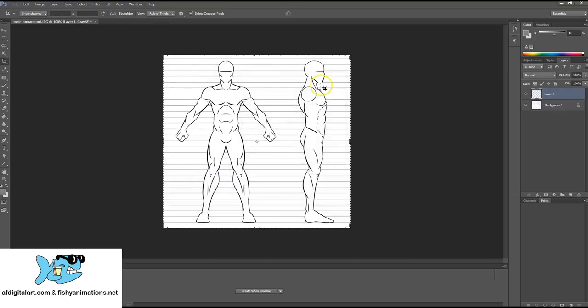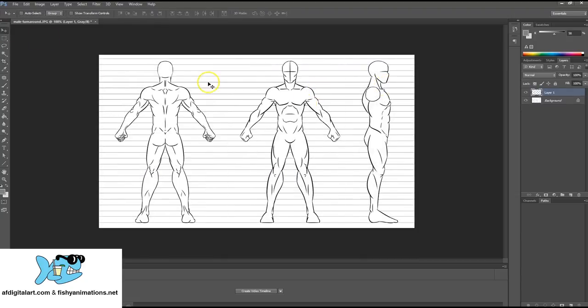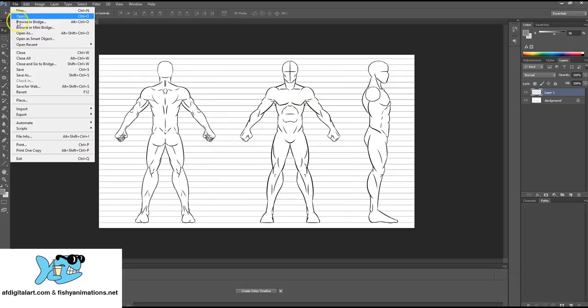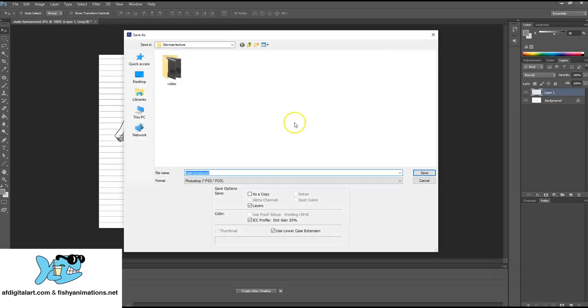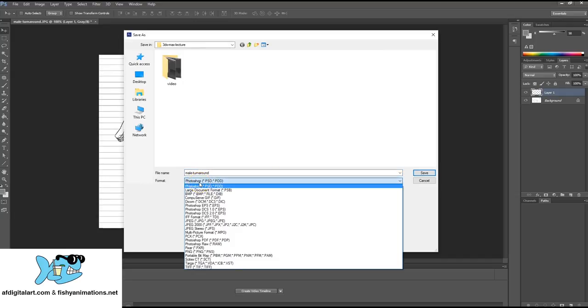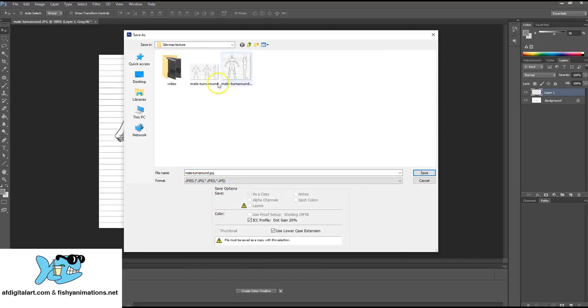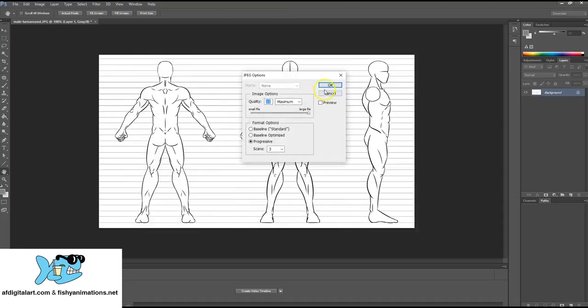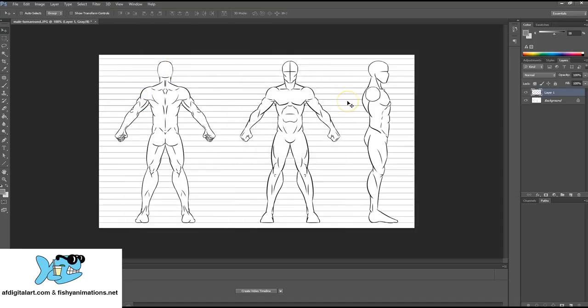But I'm going to bring in the whole turnaround just for this lesson. Basically, I could take this whole turnaround and go File, again, Save As, change its format from Photoshop to JPEG, and I'm going to save it as the male turnaround image. We want to use JPEGs for 3D modeling needs, okay? JPEGs read best in 3ds Max and other software like Maya and so forth.